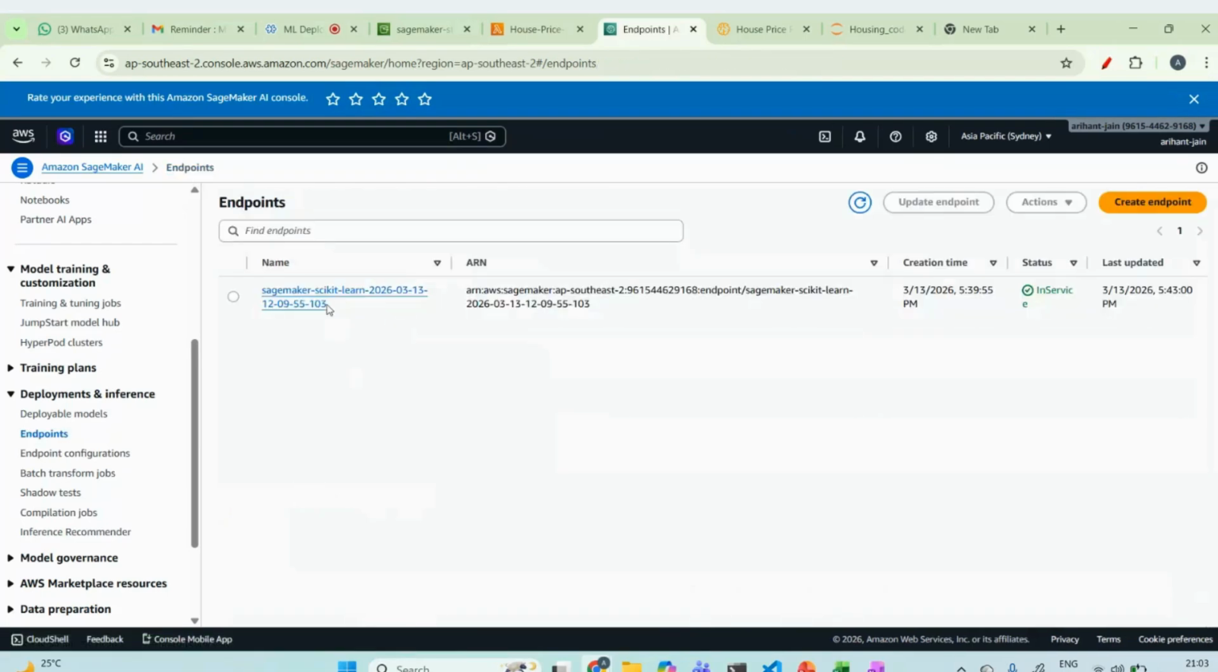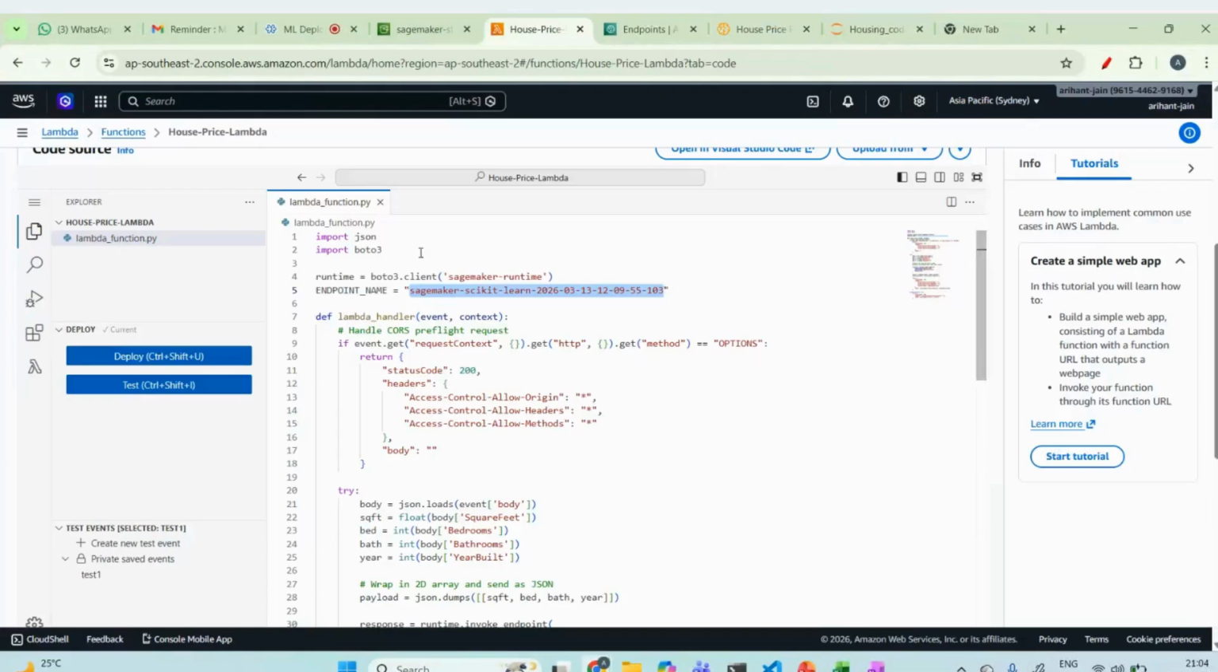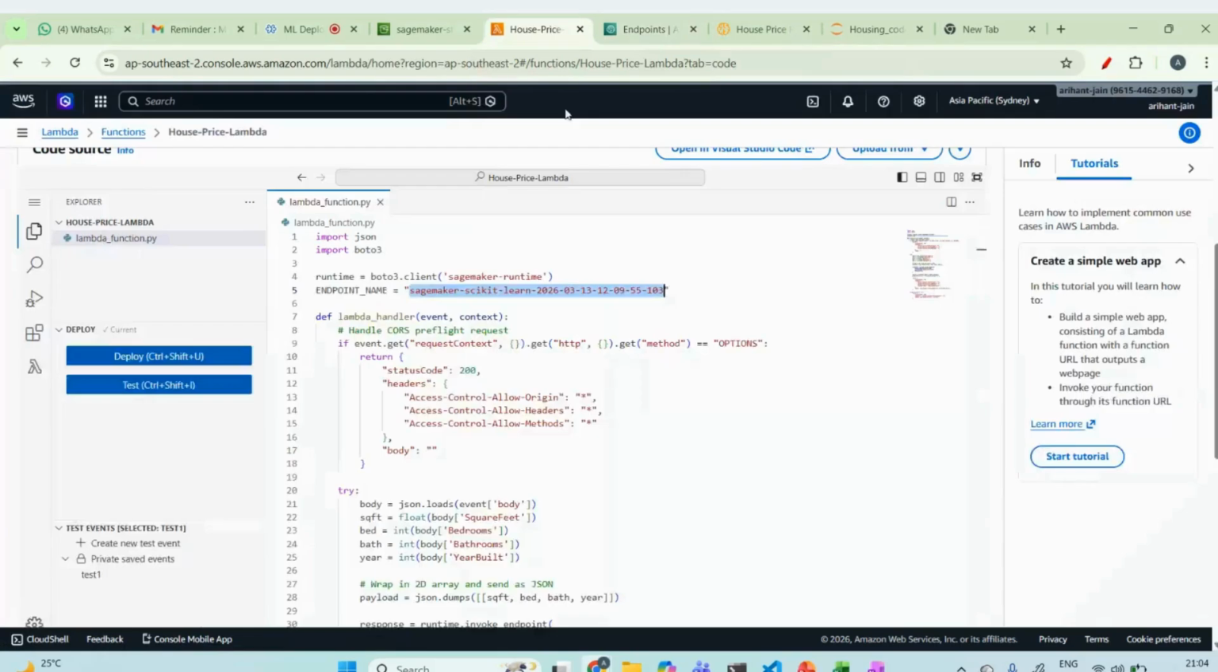In the same way, you can have multiple endpoints here. Let's suppose this is the first version of the model, then the second, third, and fourth. You can have multiple versions. Now let's go to the Lambda, where we were creating it. So this is my Lambda, and see, this is the endpoint we are giving, this is the name we are giving for this one. SageMaker, Scikit-learn, and so on. Just give the value here.